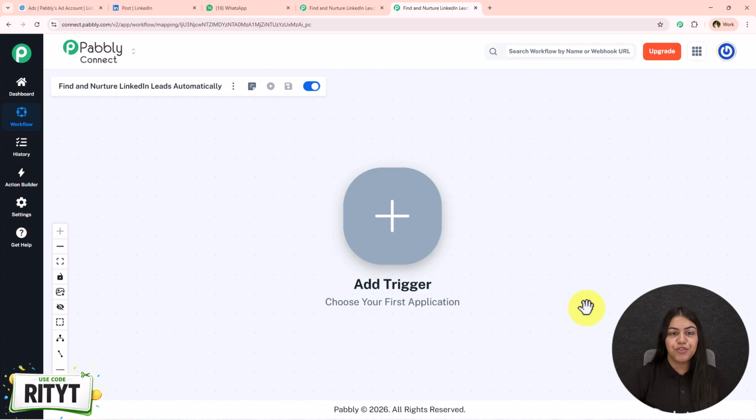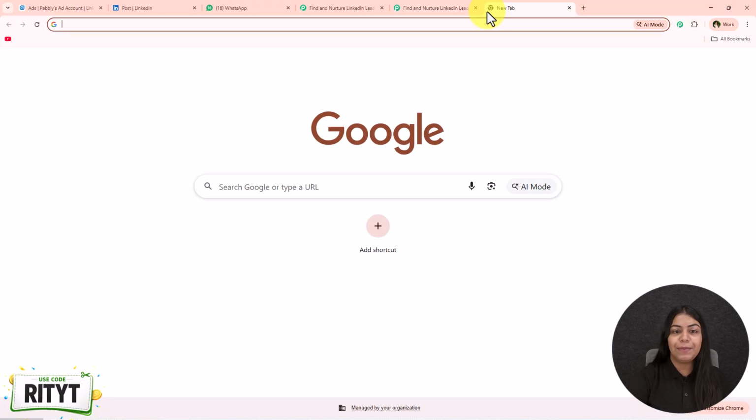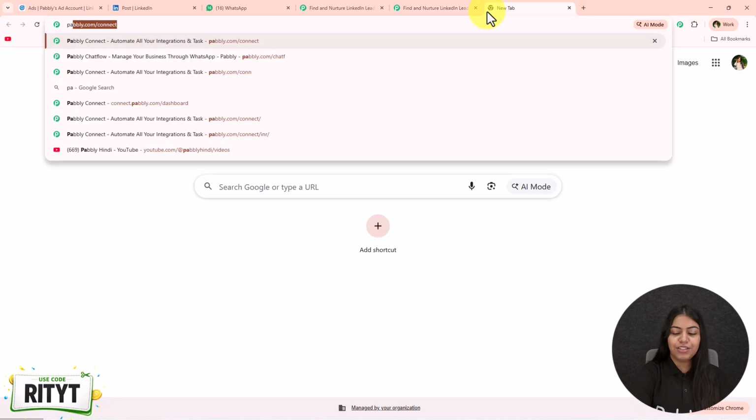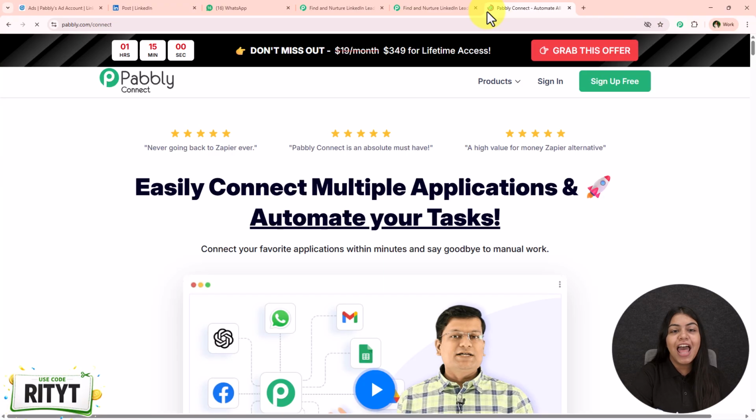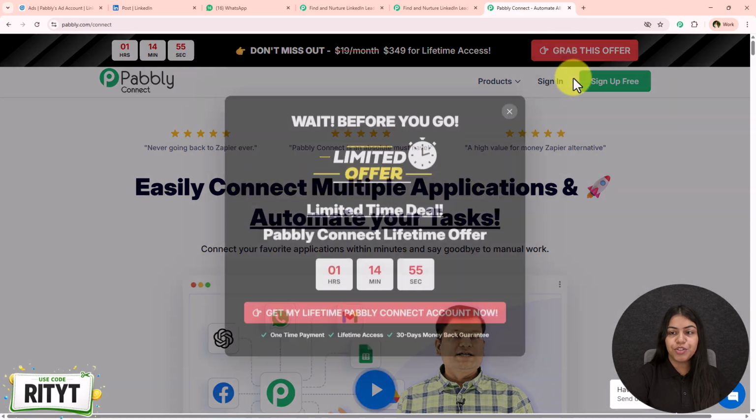For that you just have to open your workflow builder inside Pabbly Connect if you are an existing user like me. But if you are a new user, open a new tab and search for pabbly.com/connect in your browser and open the landing page of Pabbly Connect. In the top right corner, you're going to see the option of sign up for free.